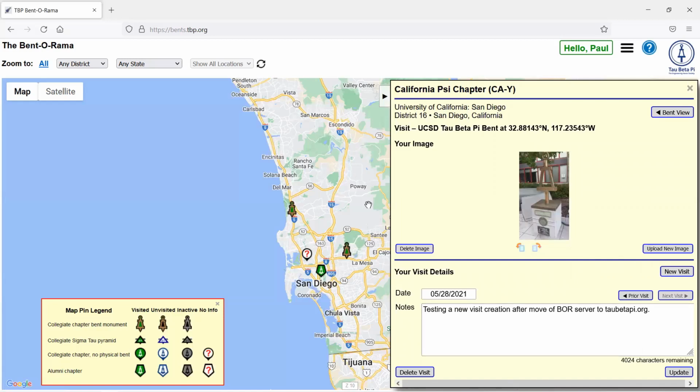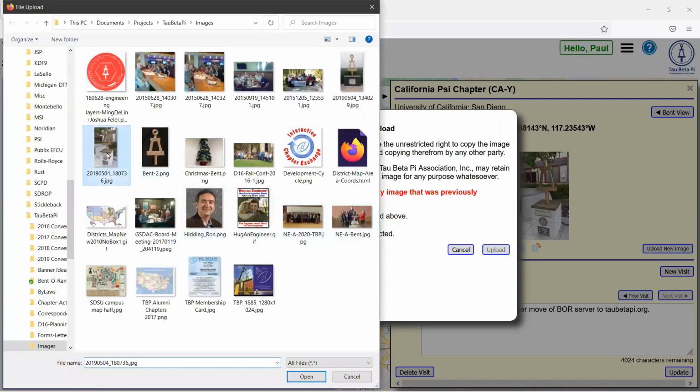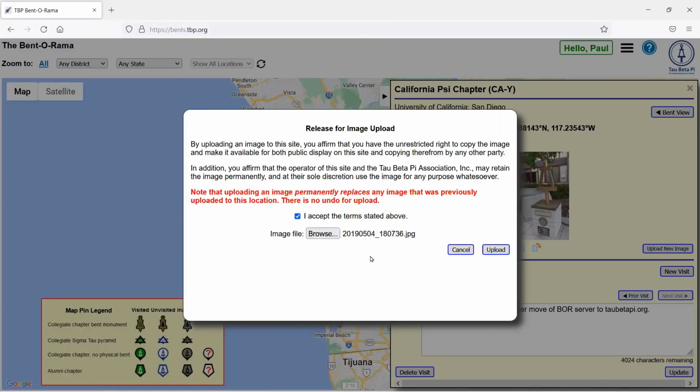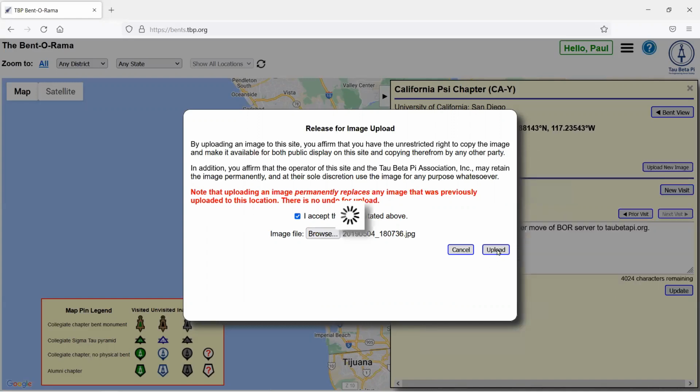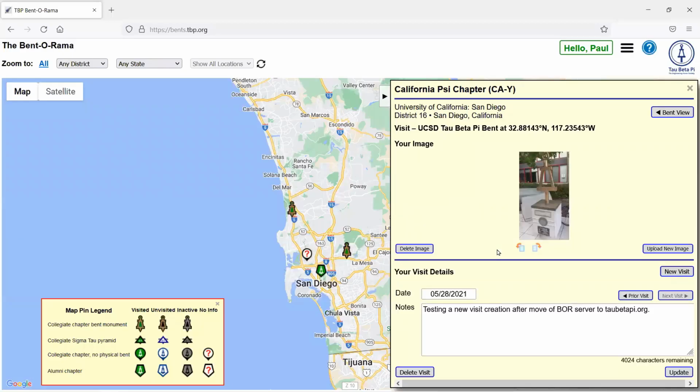You can add an image or replace an existing one by clicking the Upload New Image button. You will need to accept the terms for release of the image by clicking the checkbox. Then you can select a file from your local file system. I'm going to replace that image with the same thing. To proceed, click the Upload button. The page will upload the image to the server, and when it's complete, display it on the visit view. You can delete the existing image by clicking the Delete Image button.